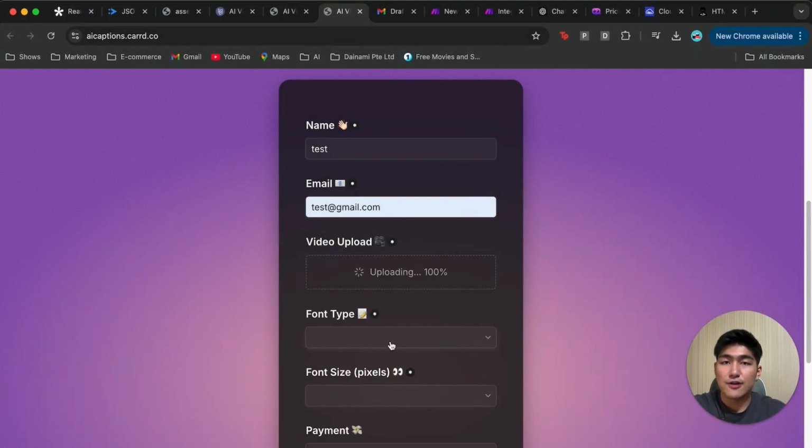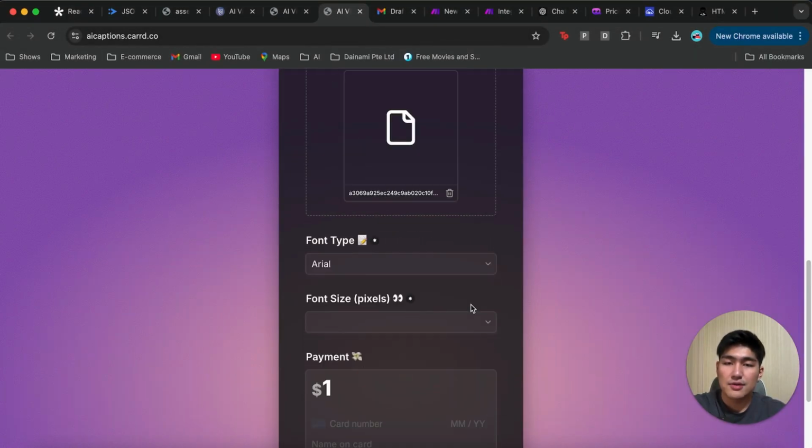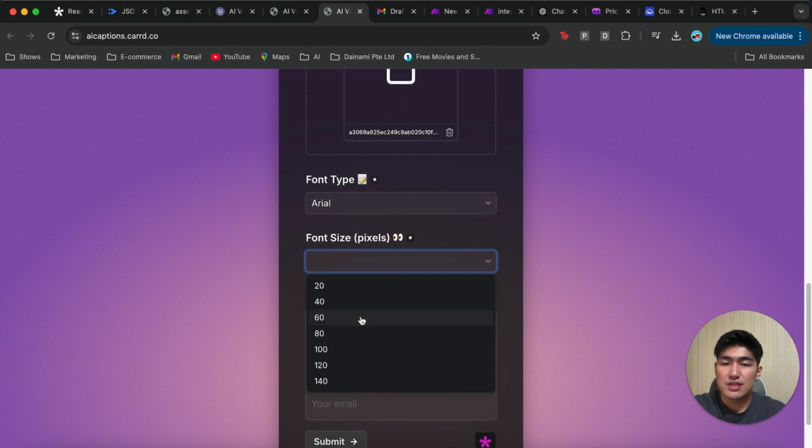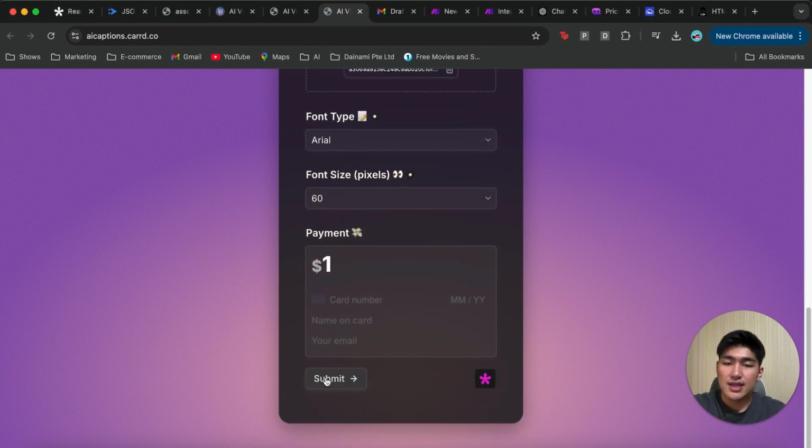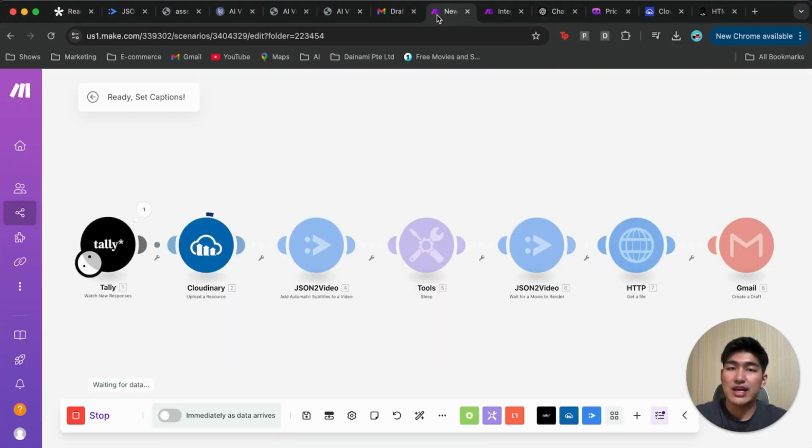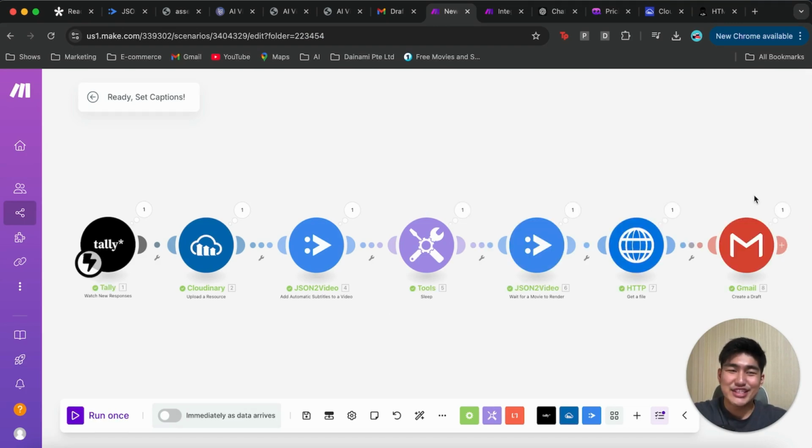Open. I'm going to choose the font type. This time around, let's choose Arial, and the font size will be, let's say, 60. Okay, and click submit, and now let's see what happens. Okay, it's running perfectly, so let's give it some time and see what we get. Okay, now it's done. Let's check out our results.